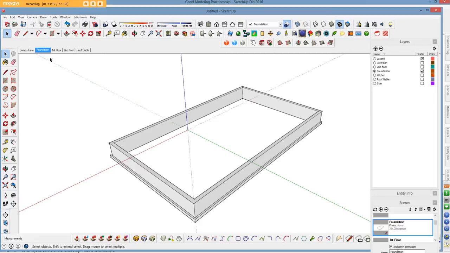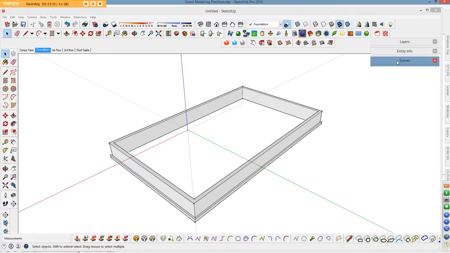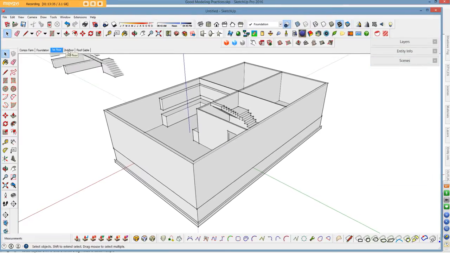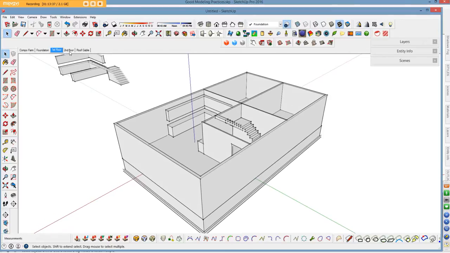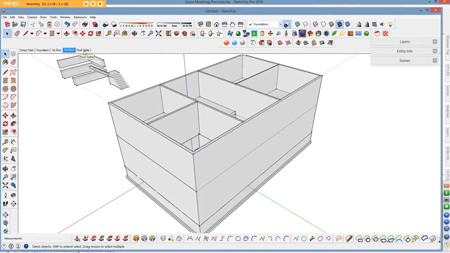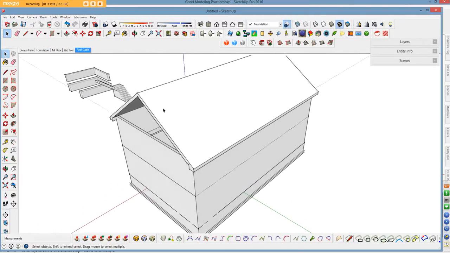The group is isolating all this stuff, and B, the layers are making it easy for me to turn things off and on, and C, the scenes are recording all that. So once I'm done with all of this stuff, I want these scenes to be the final library, if you will. So go back to first floor, second floor, and gable.